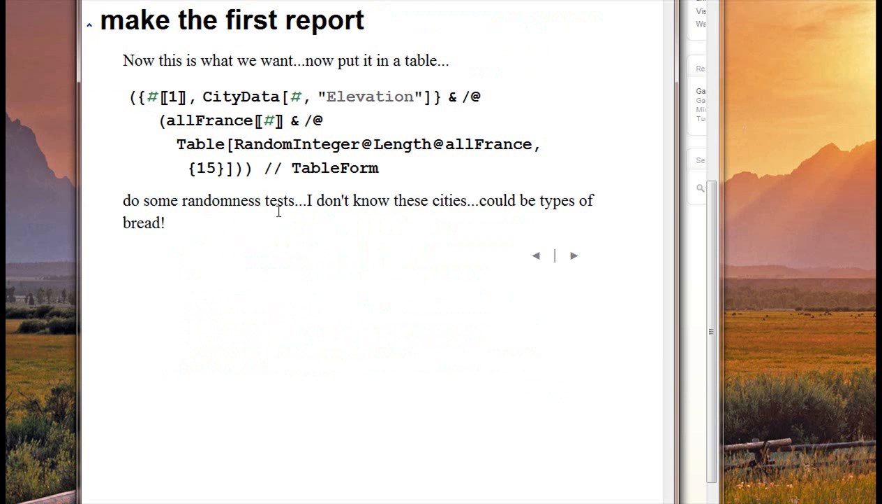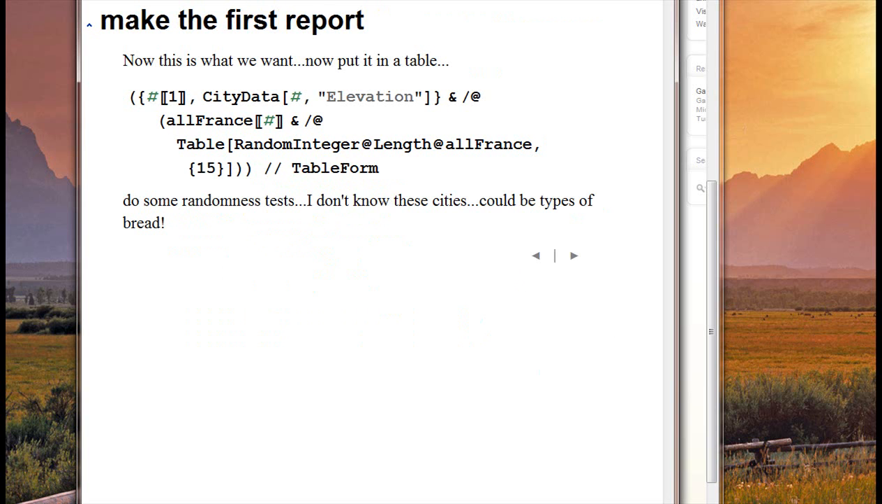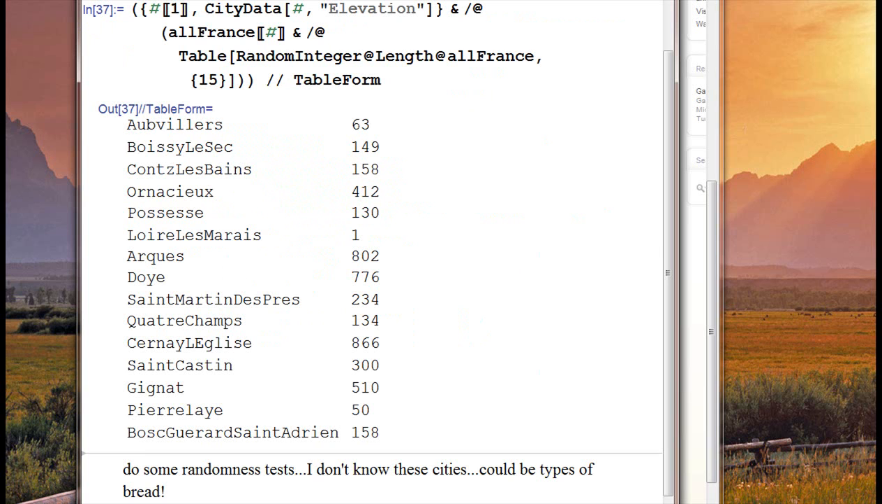So this is what we want. We have the whole thing, basically, except it doesn't look like a report. So I'm going to use table form to make it look more like a report. And so obviously this looks kind of like a report. I'll do it a few more times and do some randomness tests.